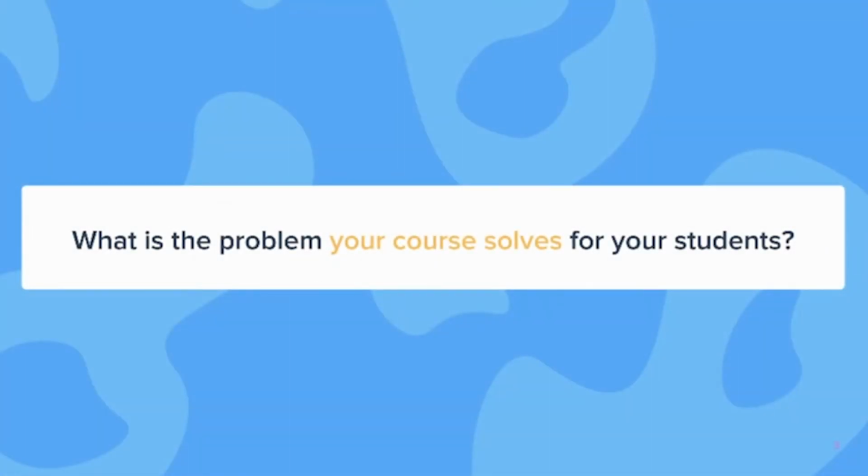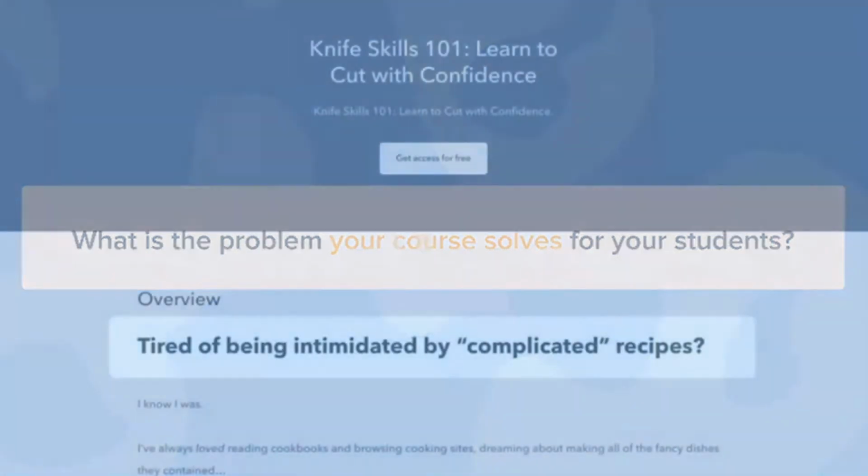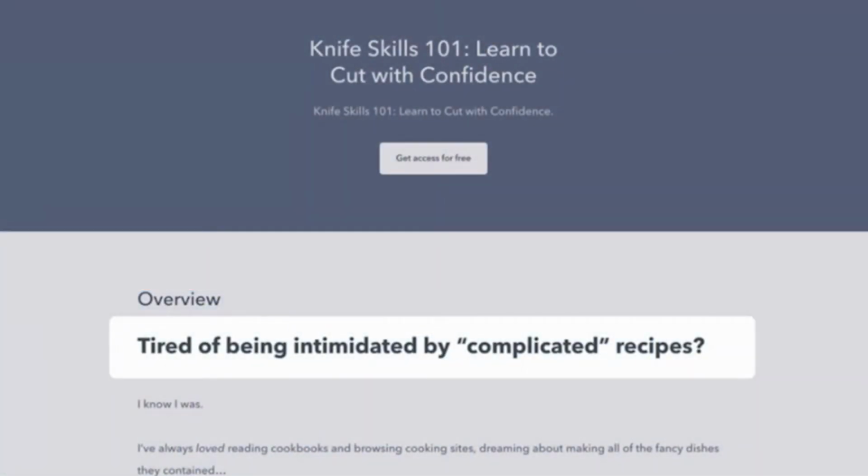What is the problem that your course solves for your students? State it at the very top of your sales page. That's your headline. Remember, don't worry about wordsmithing anything. Just use the words that you've seen your audience using to describe their challenges.